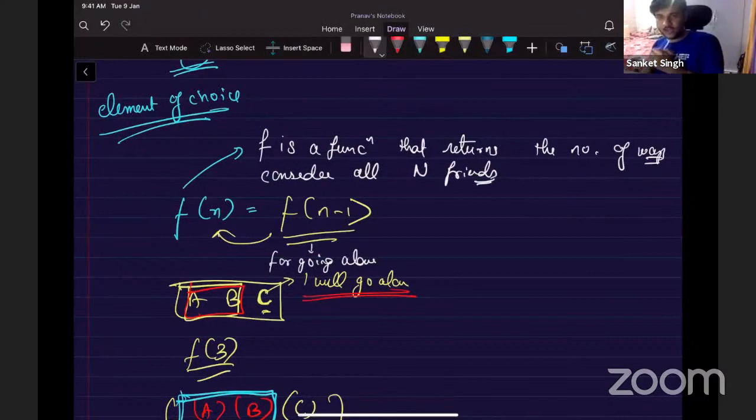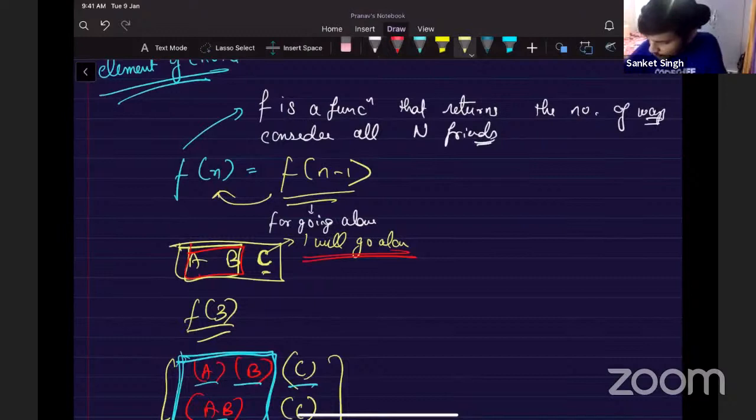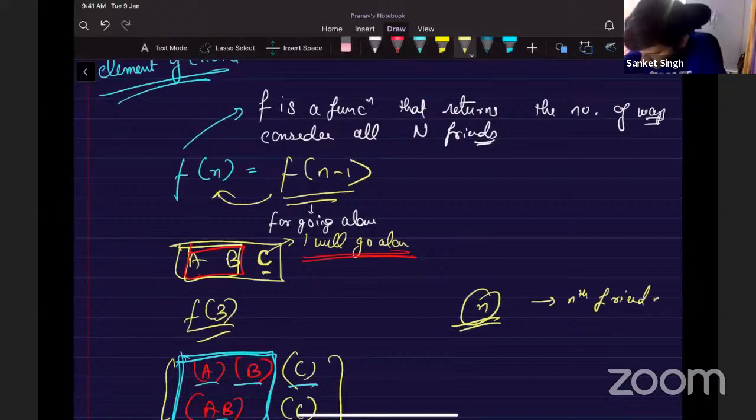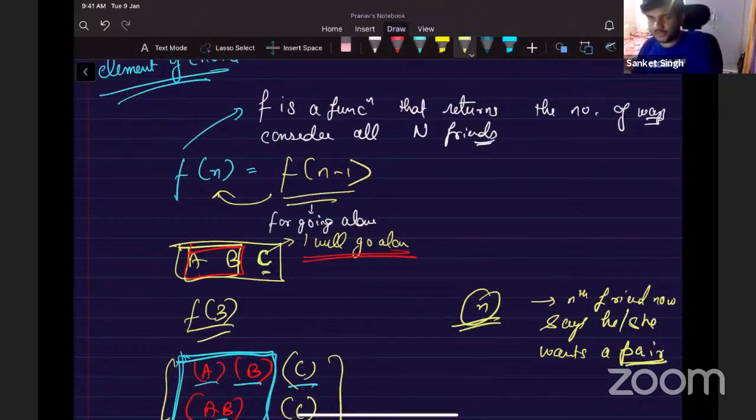Now the nth friend had a choice that, okay, this time he says, no, I don't want to go alone. I will make a pair. Yes or no? He or she had a choice, right? He or she had a choice that now I'll make a pair. I don't want to go alone. What will be the number of friends for which you need to make the choices? You had n friends. The nth friend now says he or she wants a pair. So if he or she has decided, then how many friends are left for which you need to make the decision? Say yes or no. Sorry, write the answer.